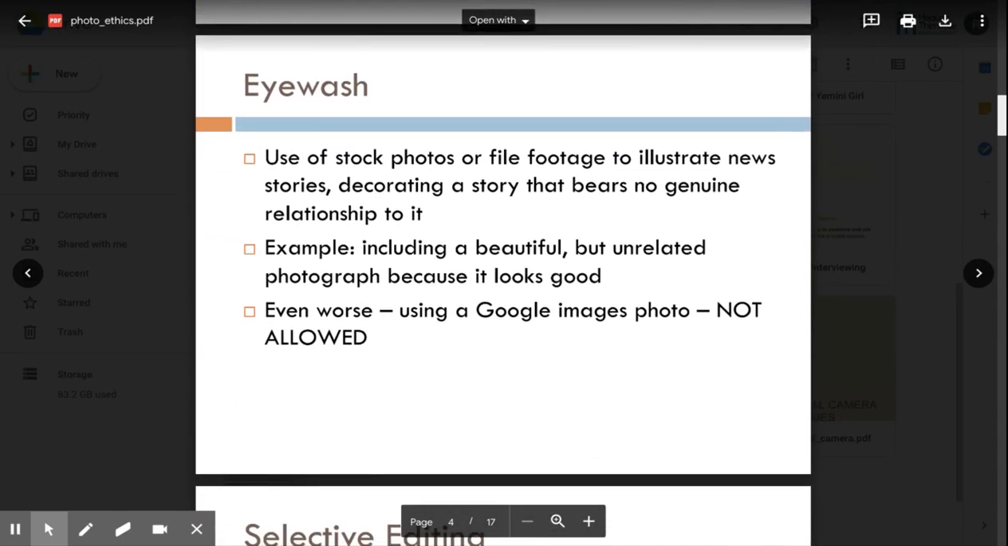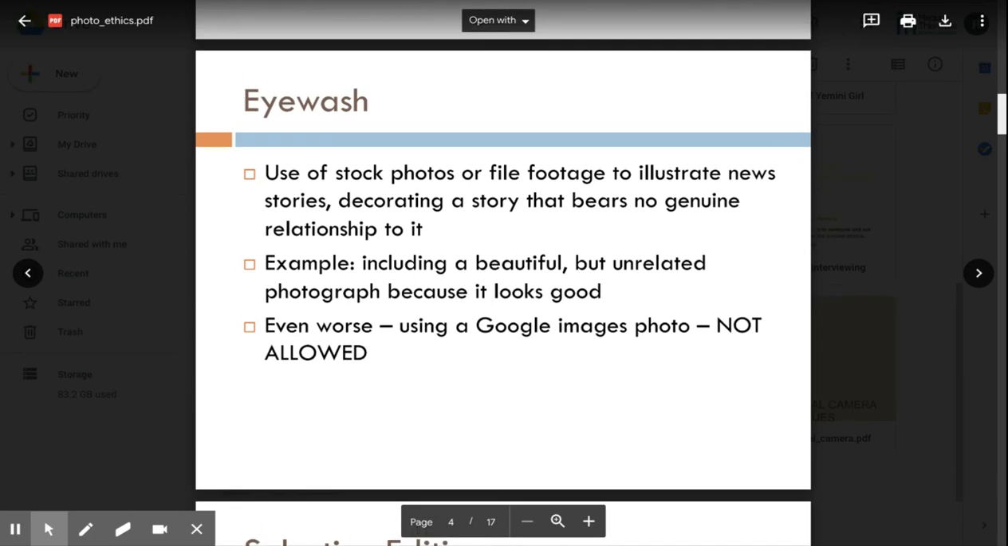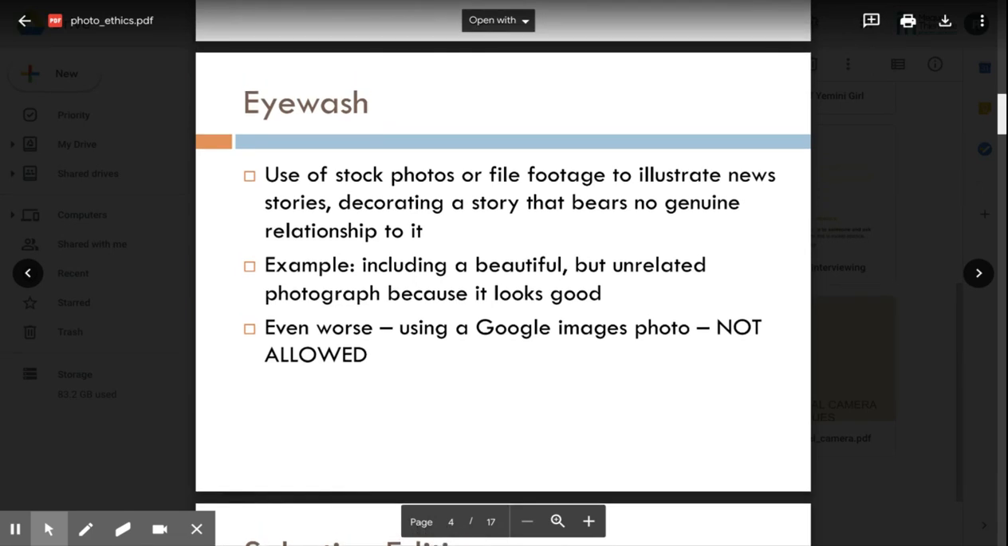The second violation is what's called eyewash. And that is when you are using kind of an unrelated photo, or you're using a photo to maybe get clickbait. Also, you can never, ever, ever, ever publish a photo with your story from Google Images. We never, ever borrow things from Google.